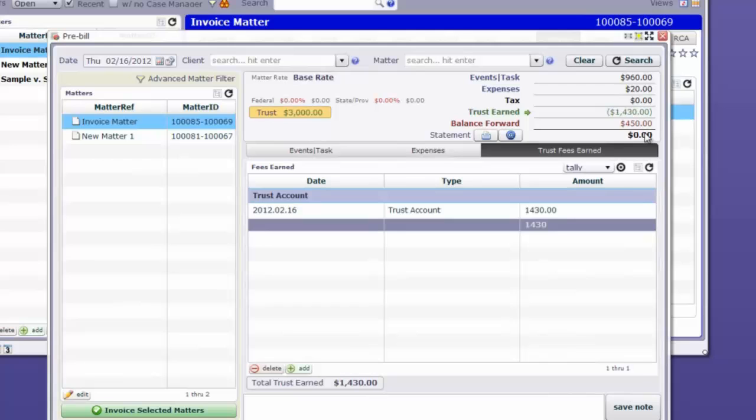Alright, as you can see, now we've gone down to a 0 balance because the fees earned is also going to apply to the balance forward from the previous invoice. So this is going to square us up with the client, so to speak. So let's go ahead and generate an invoice.